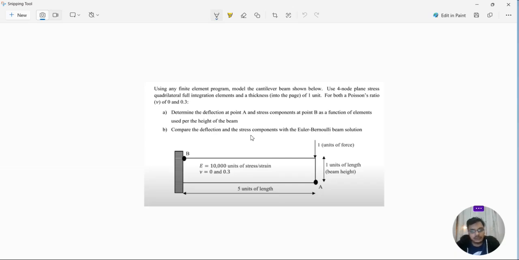We have to solve two things. We have to check the deflection at point A, which can be seen here, and also the stress components at point B, where the fixed boundary conditions will be. Also, we can do all other things as per our ability to understand this particular problem.